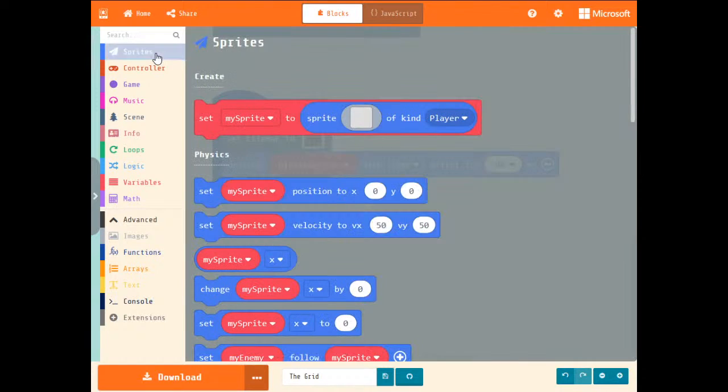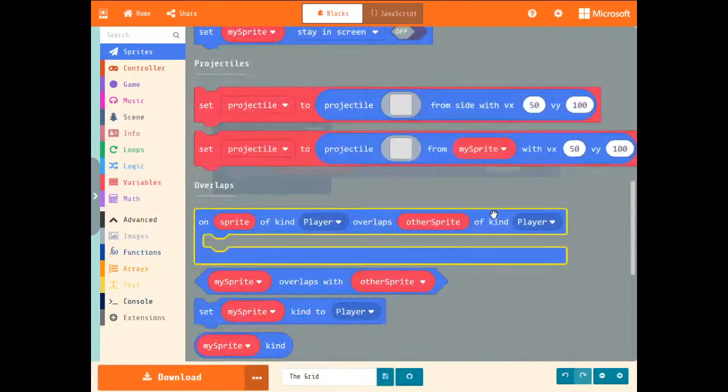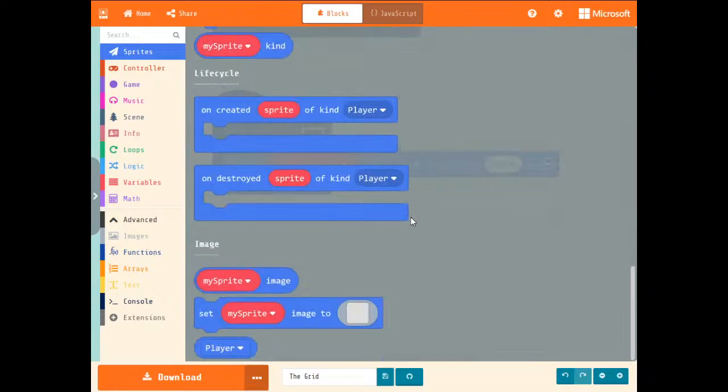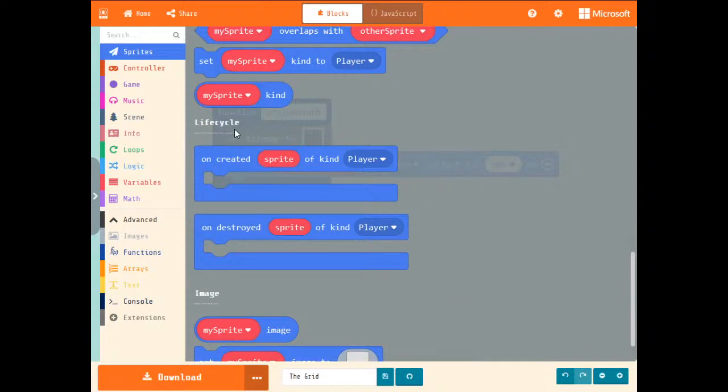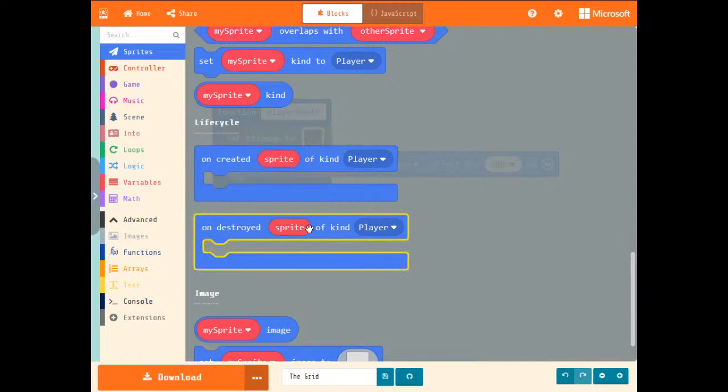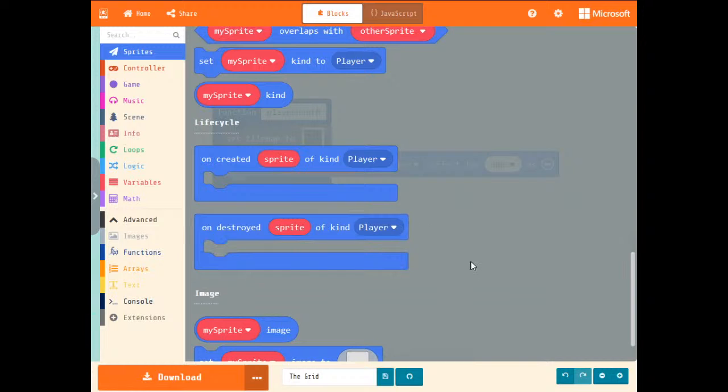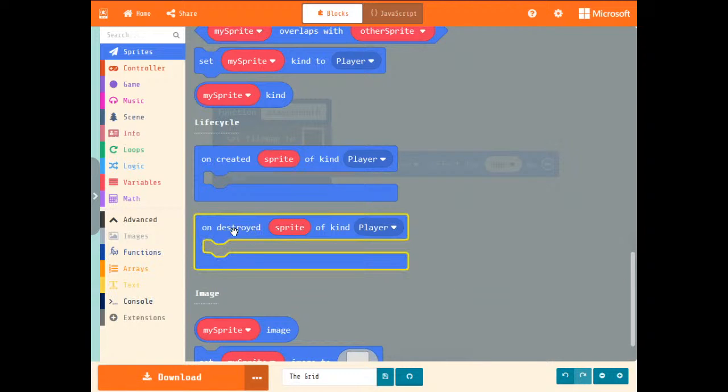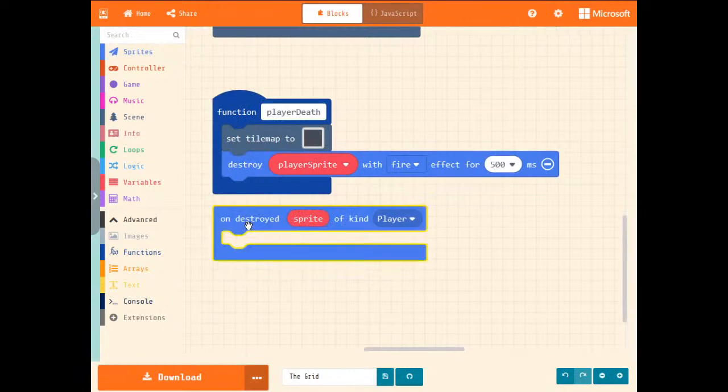We're going to go to sprites. And if you scroll down to life cycle, we can have on destroyed sprite of kind player. Now, effectively this function is called when the player is destroyed. So this one destroys the player, and that will fix it.